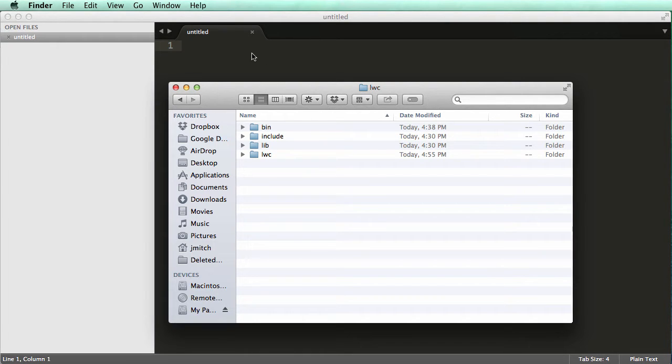All right, so now with Sublime Text, what we're going to do is save the project of Sublime Text in the root of the virtual environment. So the folder that has include, lib, and LWC, otherwise our Django project. I'm just going to add it in there real quick.